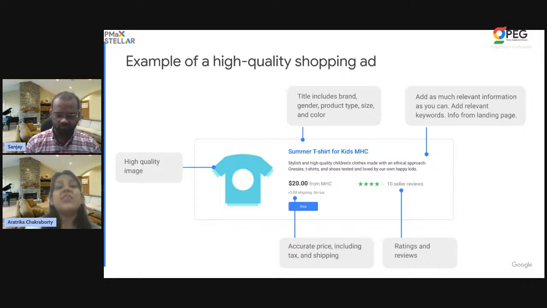The first is image. We have to provide a high quality image. The next is the title, it has to include brand, gender, product type, size, and color to give that entire visibility to the customer as well. In the description, we have to add as much relevant information as possible, which has to be aligned with your website and your landing page.